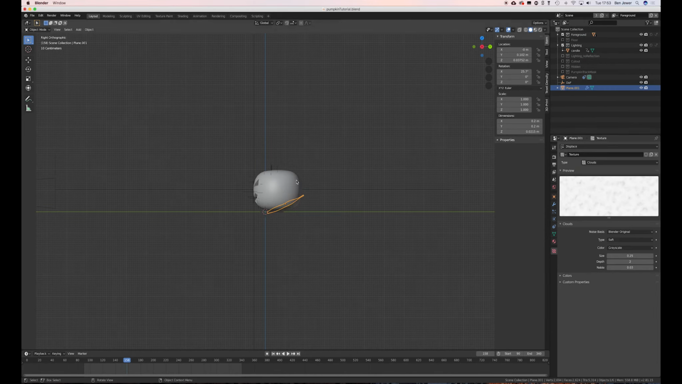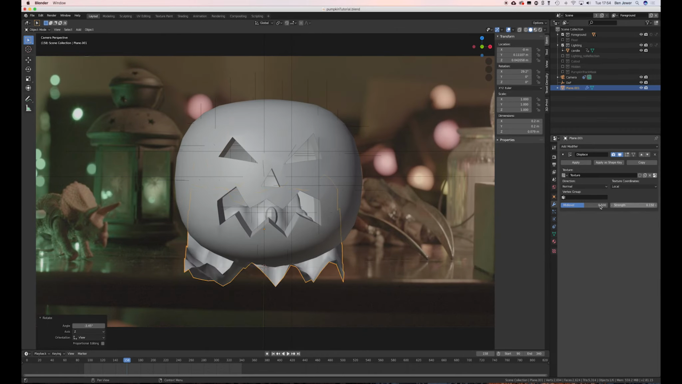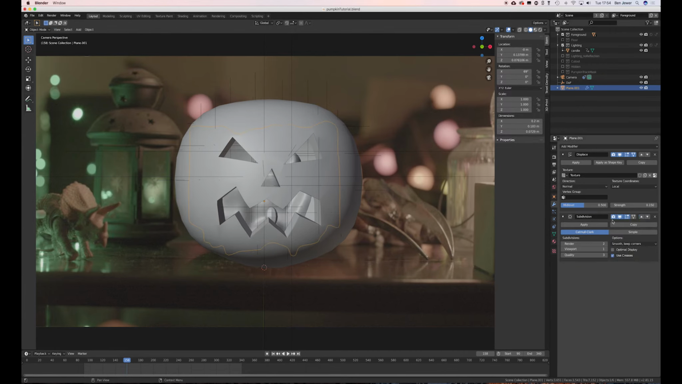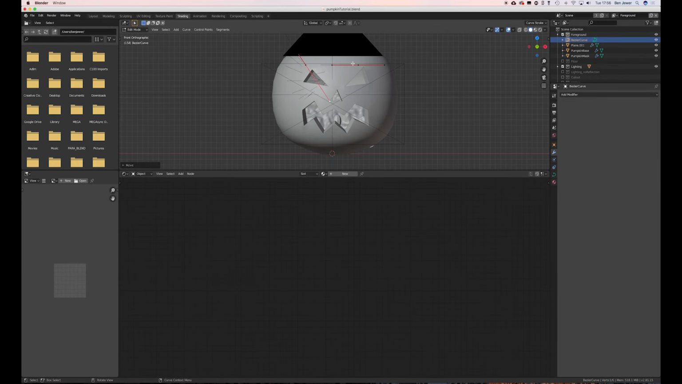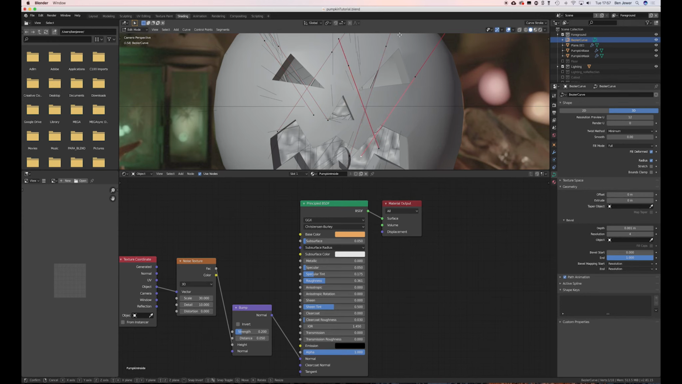You can add some gunk inside the pumpkin with a plane with a cloudy displacement modifier, and use some bezier curves with a bit of thickness to create some sort of stringy things hanging down. It's really up to you how far you go with this and how much texture you want on the inside of your pumpkin.